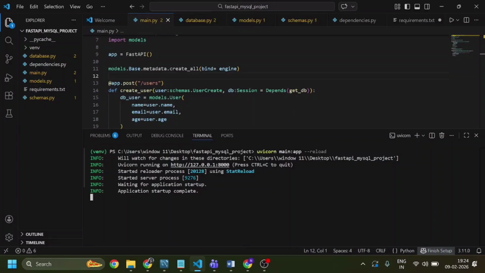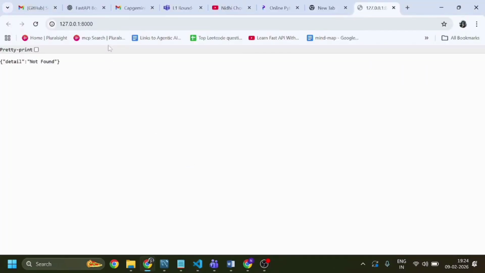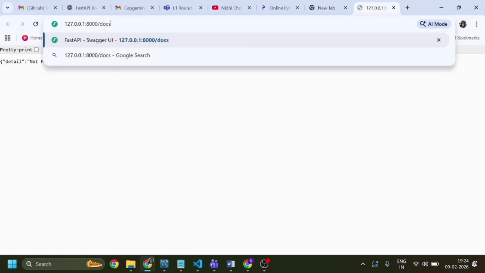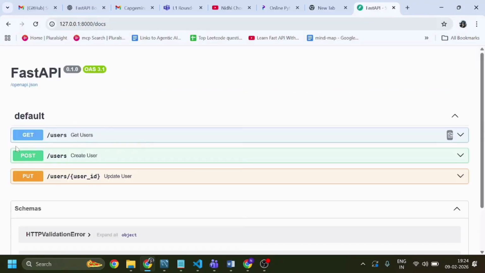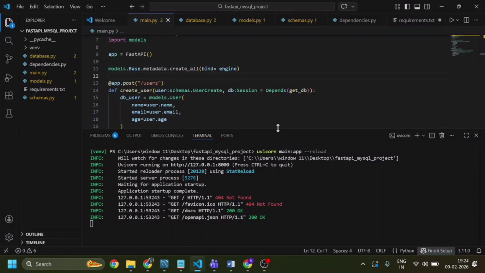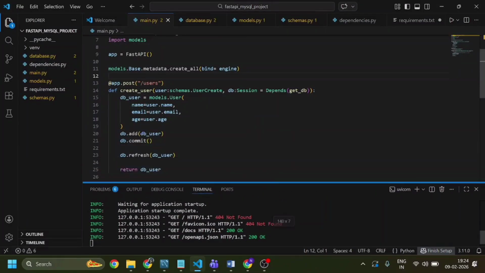Okay, so now I am going to click on this link. Here I need to search docs. You can see here I got my three APIs. First is post. So we are looking at post also. This is our post API.